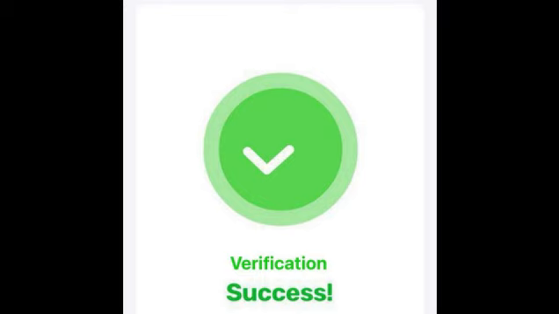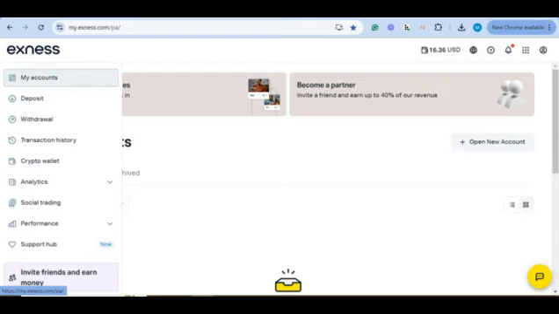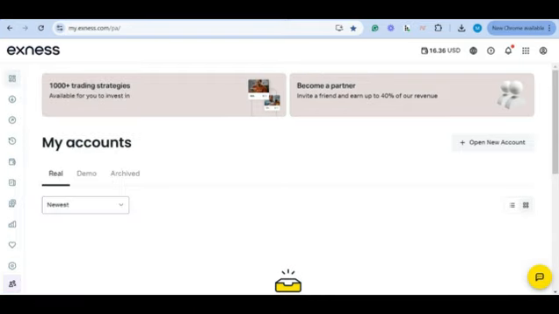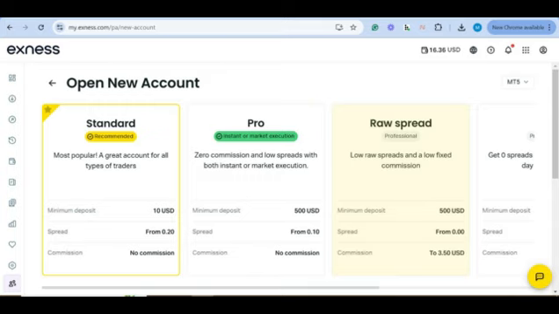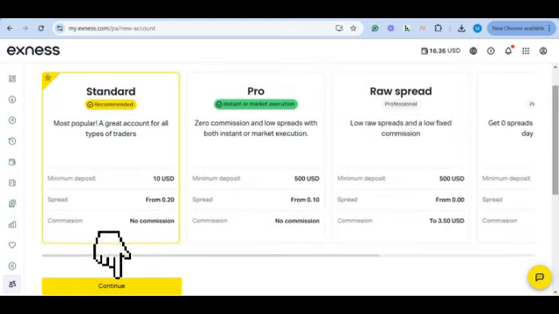Once you're done verifying your account, go to My Account and you will see Real, Demo, Archived, and Open New Account. Click on Real to create a Real account, and on the Real, you click on Open New Account and you will see an option to select the type of account you want to create. You can take your time to read them because all these accounts have their terms and conditions. But as a beginner, I will suggest you open a standard account. Click on Standard, and then click Continue.